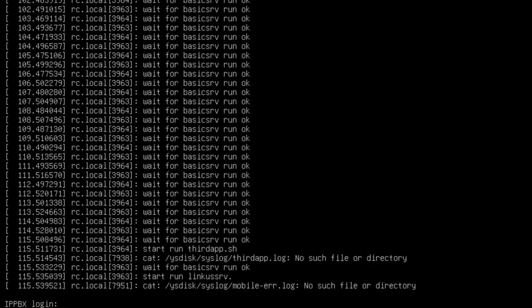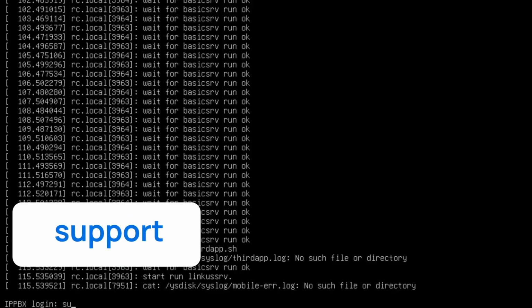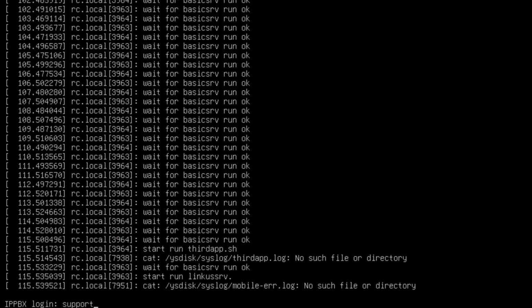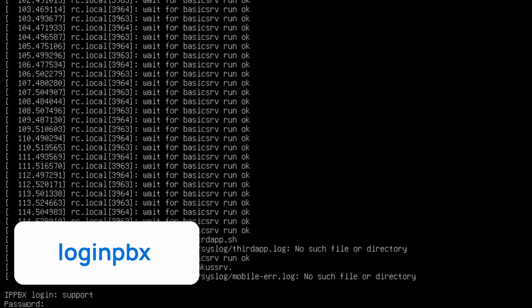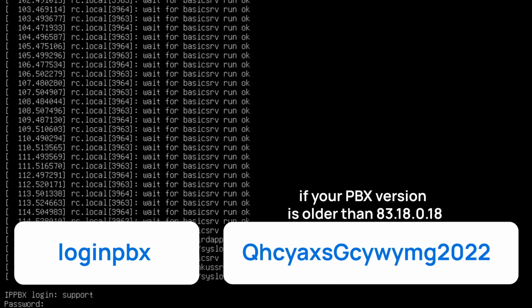Now we can change the default IP address of this PBX before we access it. At the PBX login prompt, type support and press Enter. For the password, enter login PBX. Or capitalize the Q, HCYAXS, capitalize the G, CYWYMG 2022.